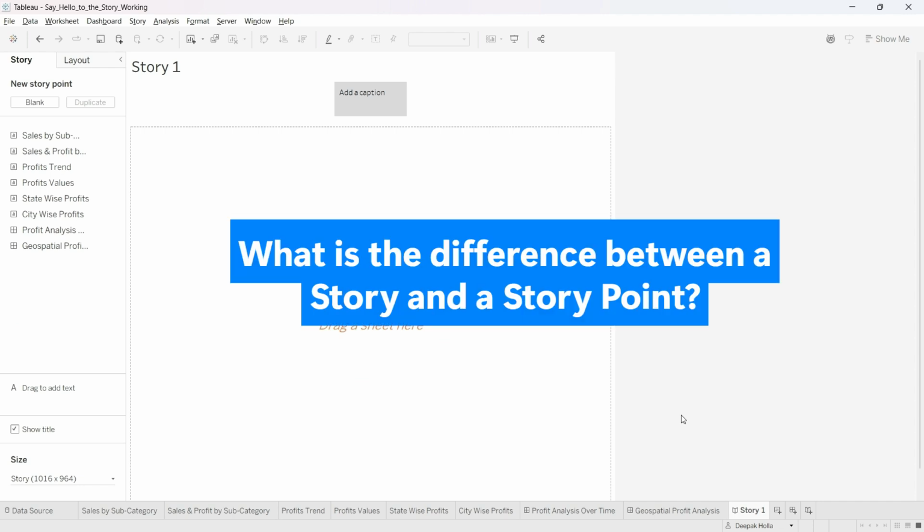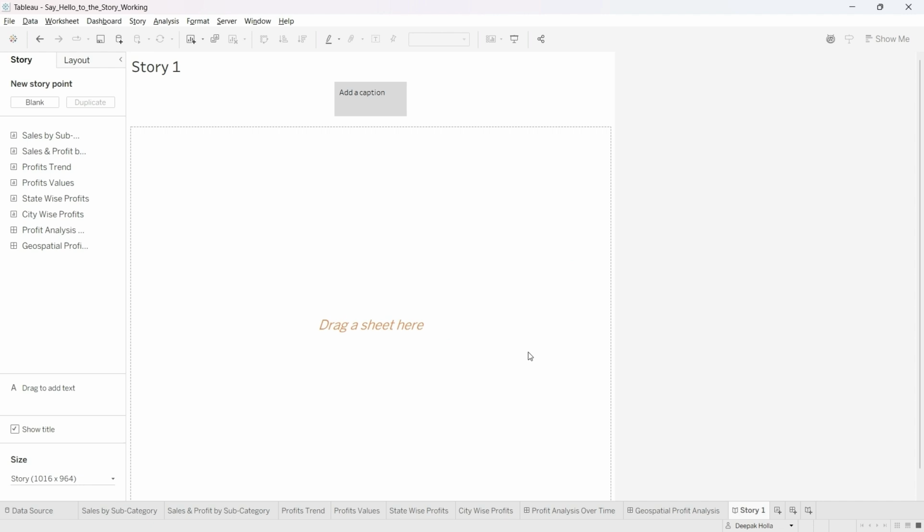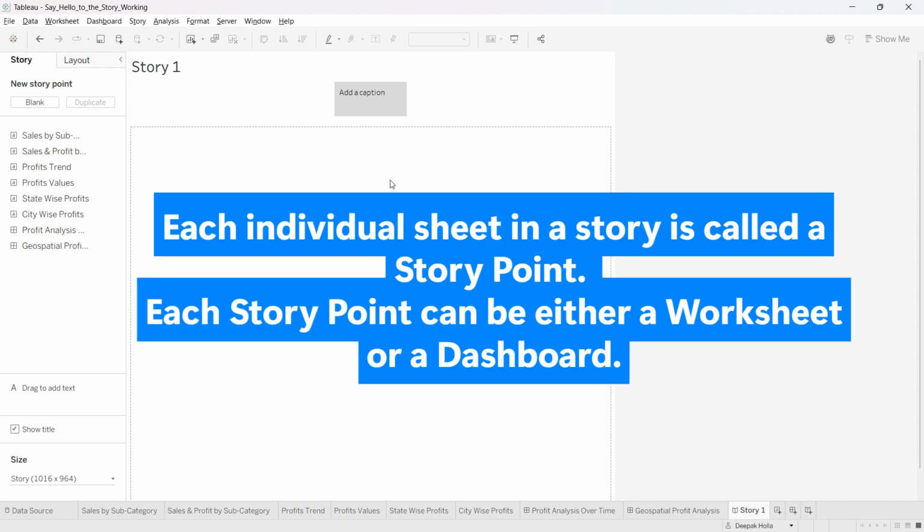So, what is a story and what is a story point? As already explained, a story is a collection of sheets arranged in a sequence. Each individual sheet in a story is called a story point. Each story point can either be a worksheet or a dashboard.